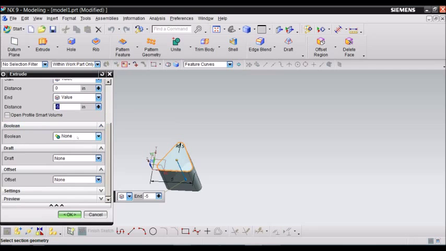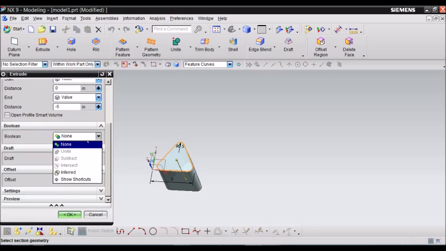On Boolean, make sure that you have none selected. As you can see, because we're doing a solid extrusion, only none is the one that you can select. But also with Extrude, you can do a subtraction or unite or an intersection.